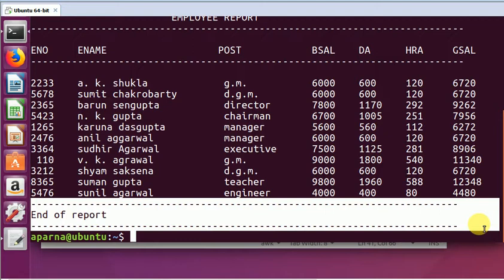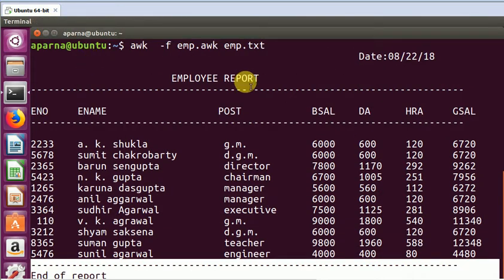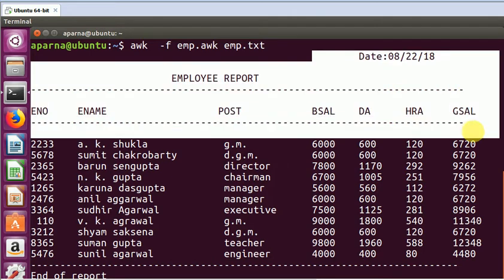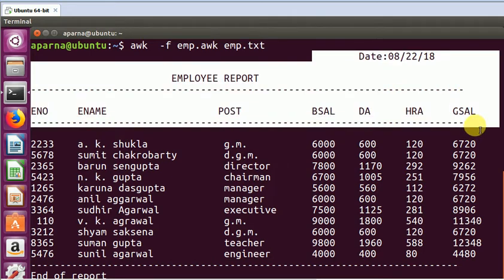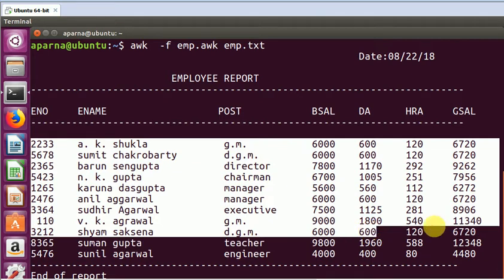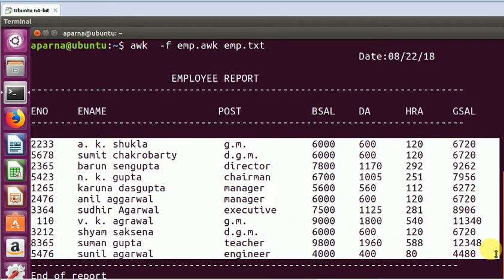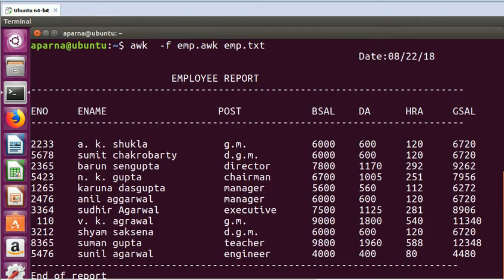This end of the report gets printed only once. Likewise, the date, employee report, and this labeling part also get printed only once, as these come under the begin and the end part. Whereas this part gets executed multiple times. For each and every record, we are calculating DA, HRA and gross salary, and that we are printing in the body part.